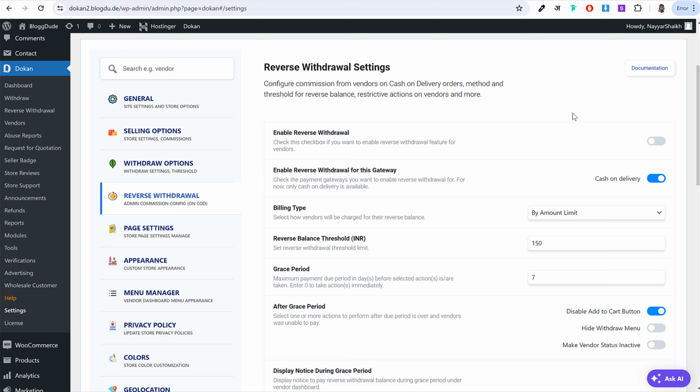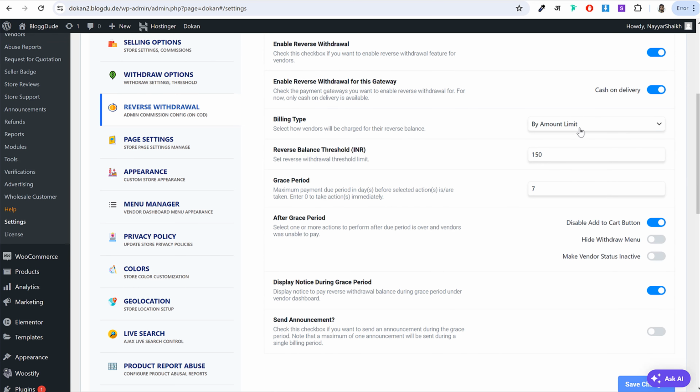So we can fix this by enabling it. First of all, this is only for those who want to enable cash on delivery as a payment method. If you don't want to enable cash on delivery as a payment method, this is not useful for you. So for reverse withdrawal for this gateway, select yes for cash on delivery. For this type of payment method, we are enabling reverse withdrawal. Now by billing amount, you can select the reverse withdrawal threshold. You can select the threshold, and after that you can select the grace period as well. Similarly, just like the withdrawal option, reverse withdrawal also has a grace period, threshold, minimum balance amount, all those things.